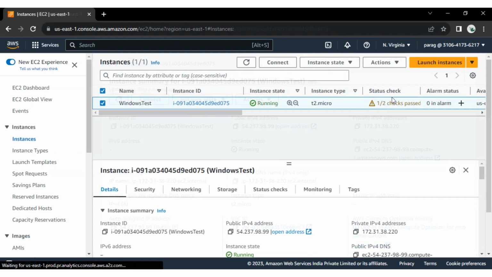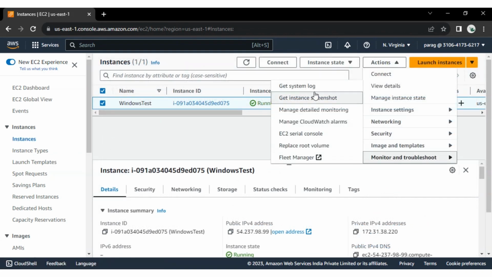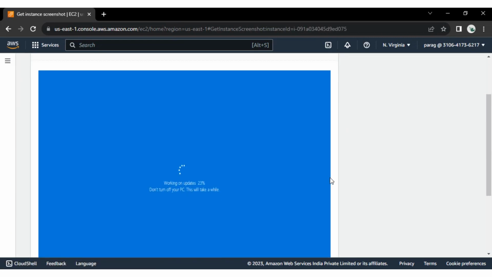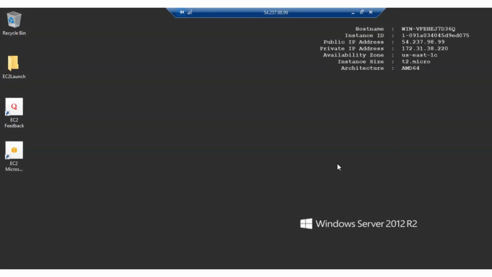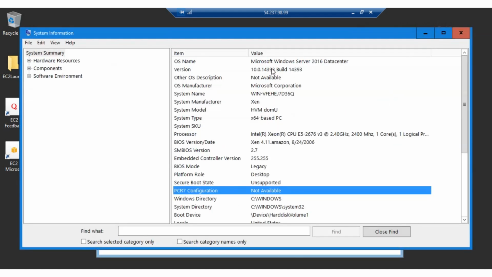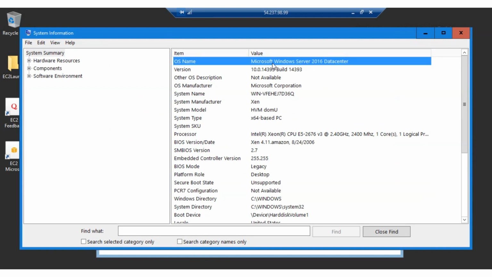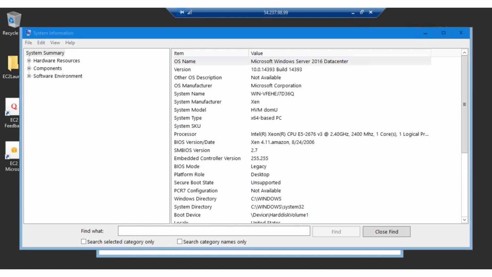It has been a few minutes since the upgrade process has been started. Let's recheck. We shall wait for a few more minutes until the installation process is completed. If you look closely on the desktop, the Windows version shows Windows 2012, but if you go to system settings and check the configuration, you will find Windows 2016. So we have successfully upgraded our Windows server from 2012 to 2016.